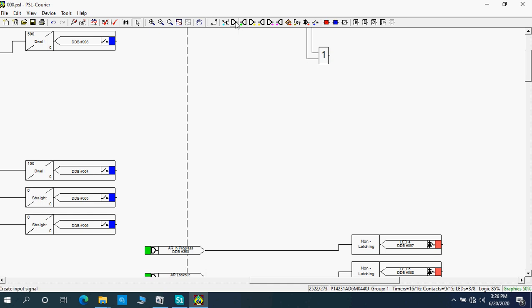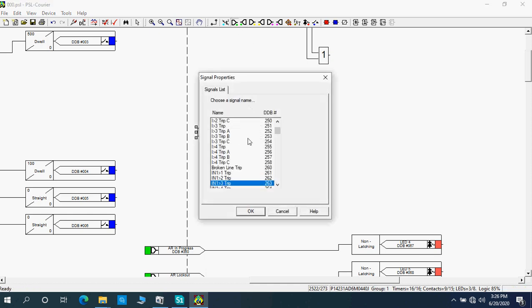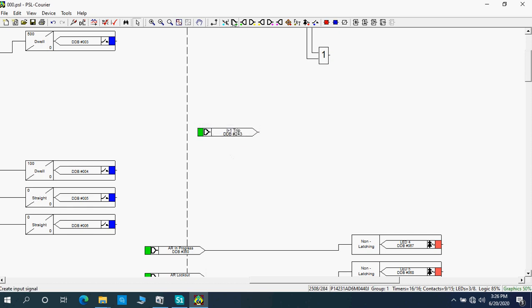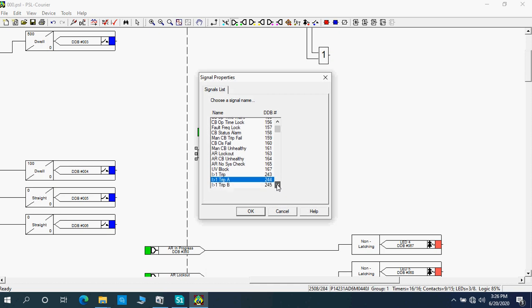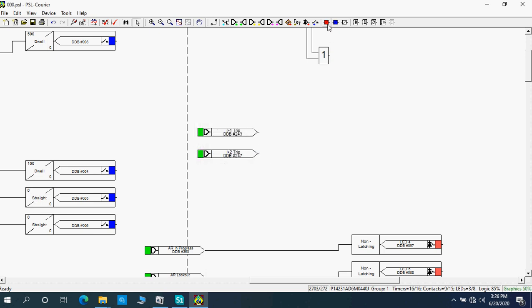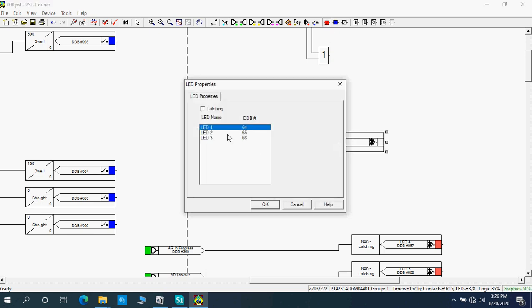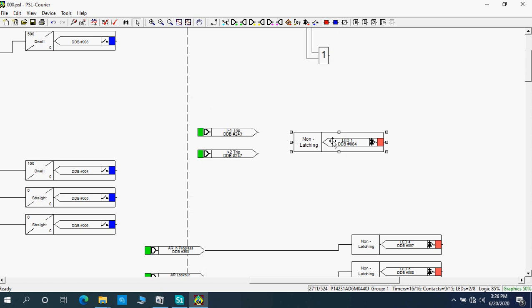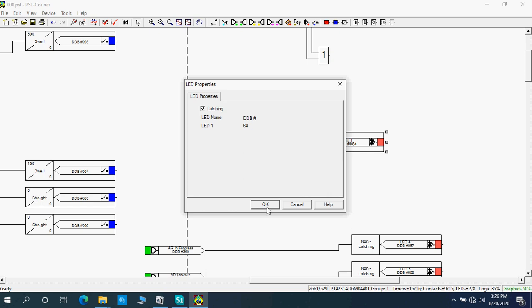I'm going to assign input. Okay, for example stage 1 trip overcurrent. Here for simple identification, I'm going to add overcurrent in one LED and earth fault in another LED. I1 trip, this is I2 trip. Okay, these two to be added to one LED. So LED number 1. Here it is non-latching, you have to latch it. Properties latched. Okay, LED is always latched.